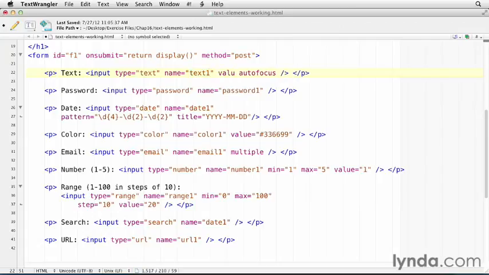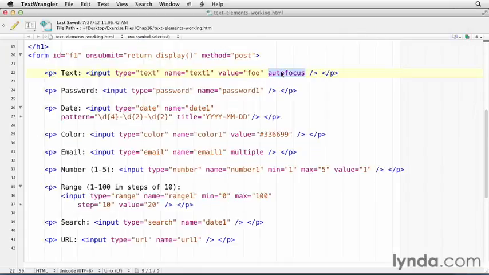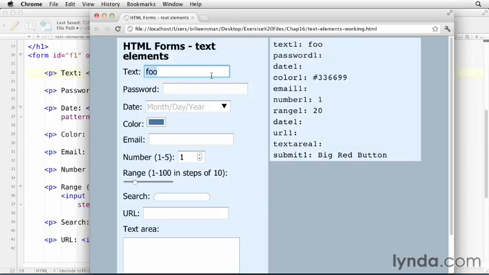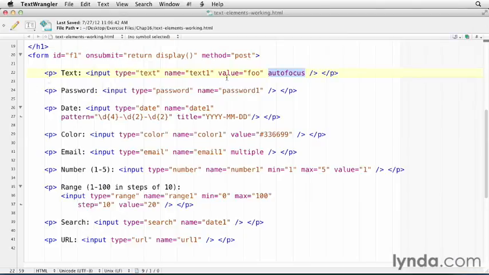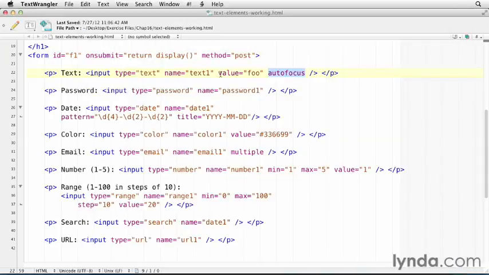If I say here value equals foo, that gives it a default value. And so when I bring it up, I'm going to stick with Chrome here for a while, but it works the same in Firefox. When I reload this, you see it has that foo value in it, and it still gets the autofocus because I have the autofocus attribute here. And with that default value, if I press the return key on my keyboard, it'll go ahead and submit the form to the JavaScript. You see that that value is what comes up there in the text1 field. So the name is text1, and the value is whatever you type into it. If I type something else into it here, you see that value comes up as what I typed in. So we'll go ahead and take that out.